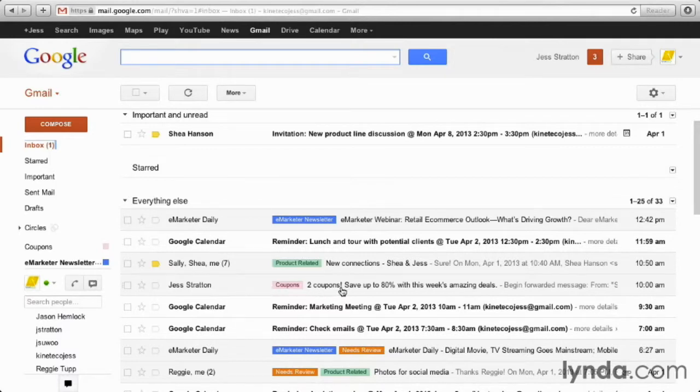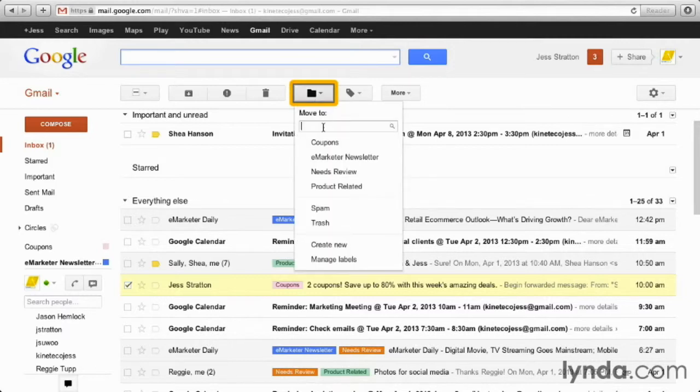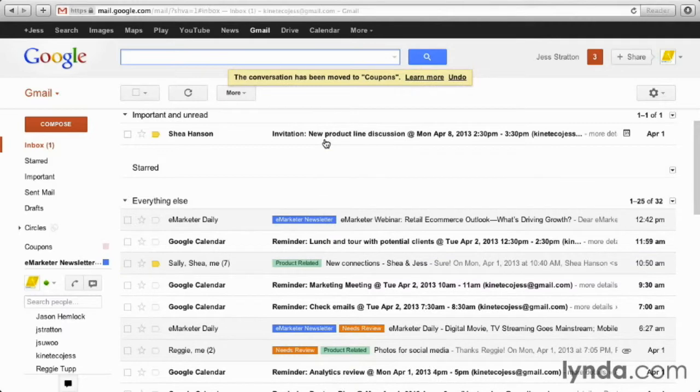Here's my email, which is a coupon that I had already given the label coupons. So now I can continue to give it that label, but I want to move it out of the inbox. So I'm going to place a check mark next to it and come up here to the action bar, except instead of Labels, I'm going to select Move To. I'm going to choose the coupons label that I've already created. Gmail tells me that the conversation has been moved to the coupon label.